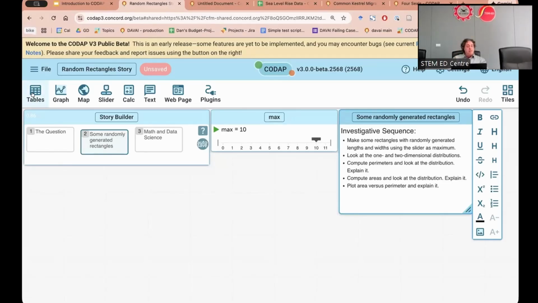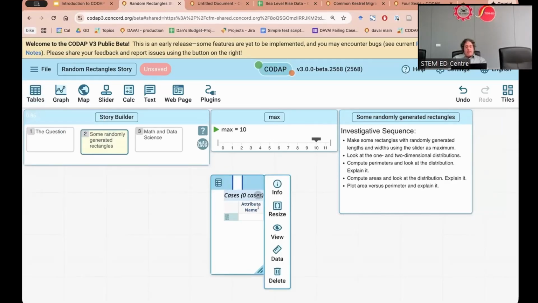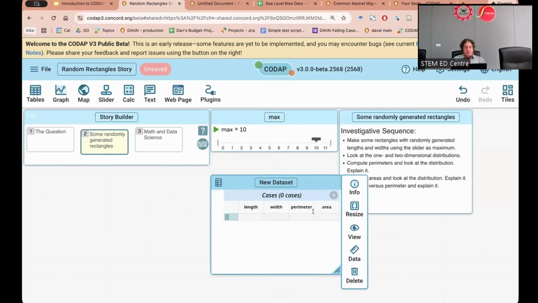Well, there's some ways I could do that. I am going to create a new table. And so I've made a new table and it has one attribute. And I'm going to rename that. And I'm going to call it length. Now I need a few other things if I want to play around with rectangles and their perimeters and their areas. So I'm going to make another attribute, width. I'm going to make another attribute here, and I'm going to call it perimeter. I'm going to make another attribute, and I'm going to call it area. Let me make my table a little bigger so we can see all those.